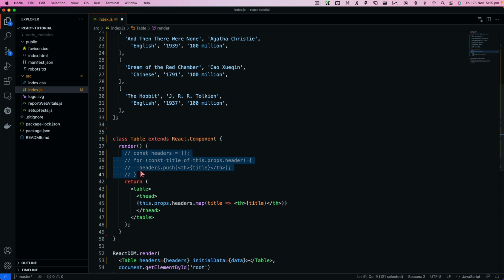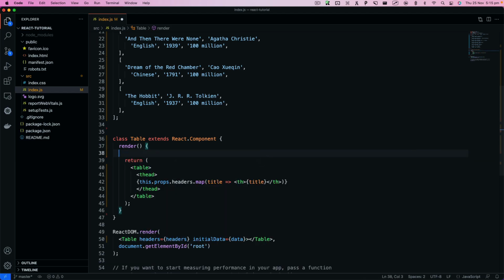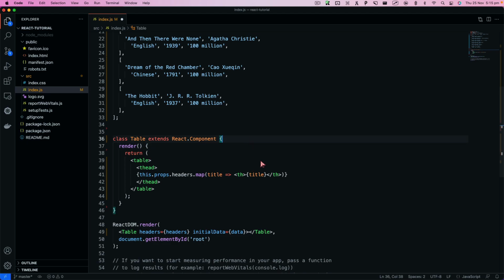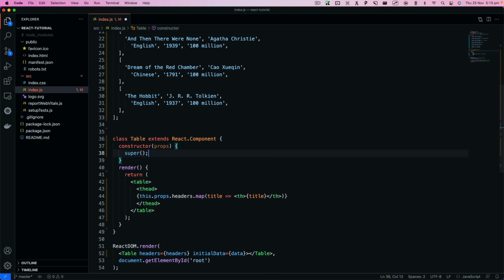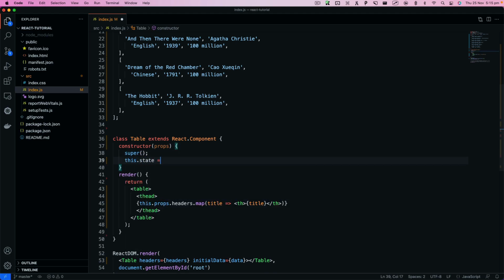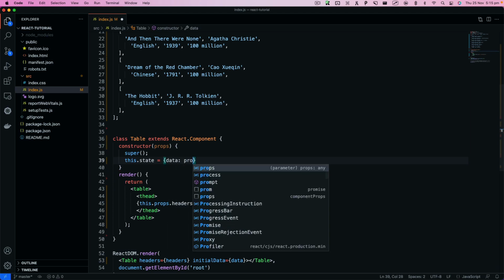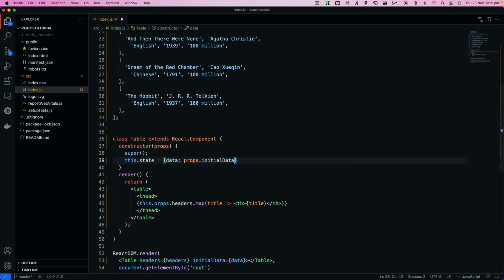Let's get rid of these 4 lines, and we're going to use a constructor function outside the render. I'm going to start with constructor, and that's going to take props. We're going to say super, that's required, this.state equal to, and we're going to target data, and we use props.initialData. The data is 2-dimensional, so you need 2 loops, one that goes through the rows and one that goes through the data cells for each row. This can be accomplished using 2 of the same .map loop you already know.